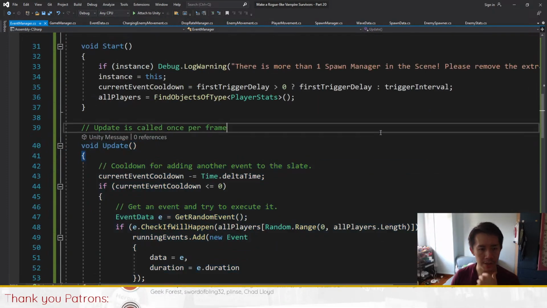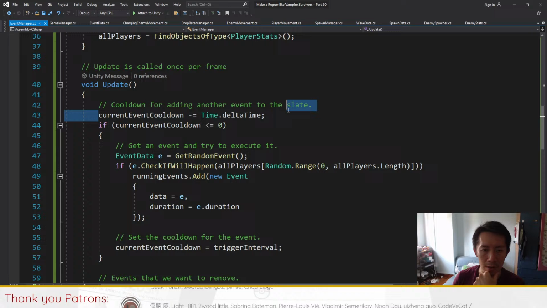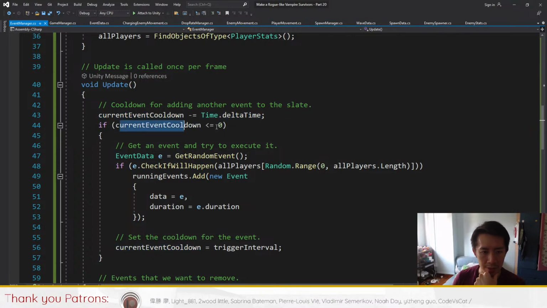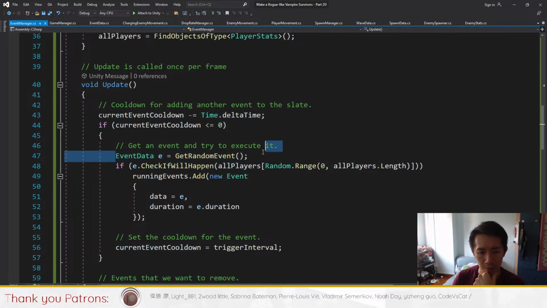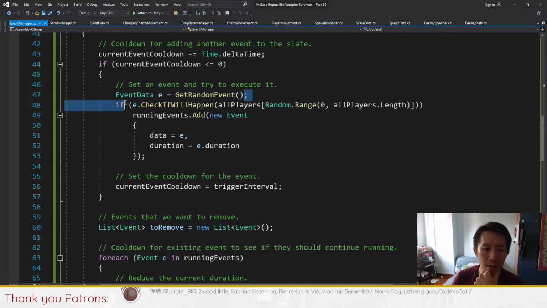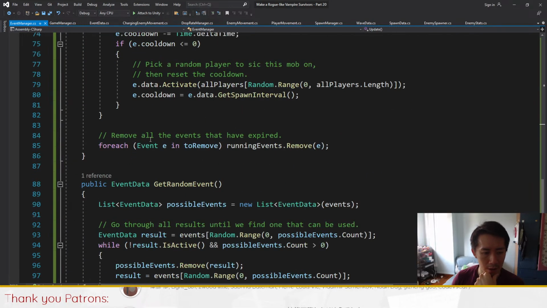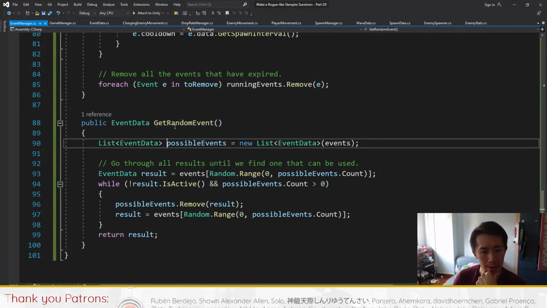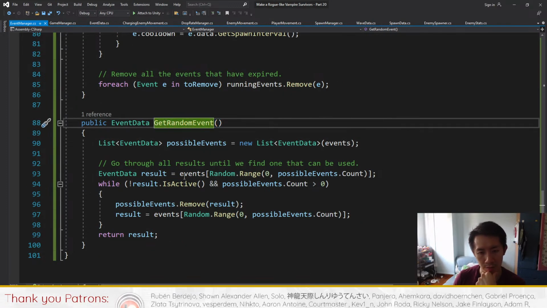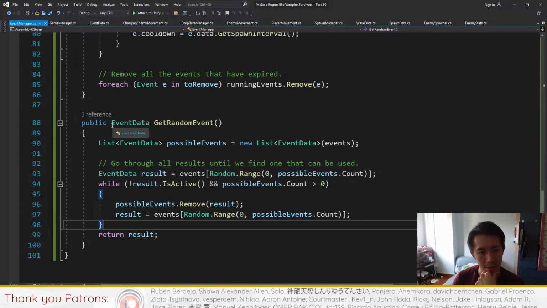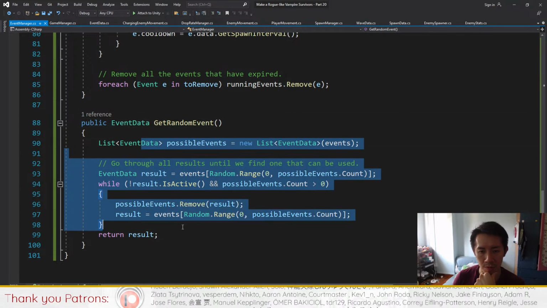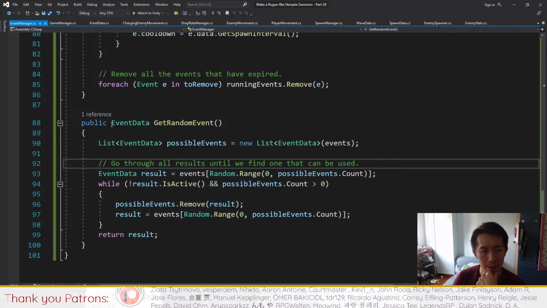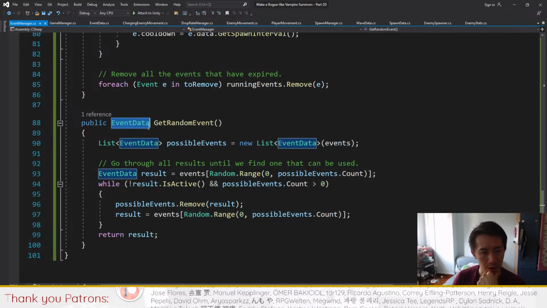And what it's going to do is it basically just tracks the cooldown, and then every time the cooldown hits 0, it will try to create a new event. It will select a random event. So then we have a get random event function over here, and inside here we will pick out all the possible events, and then from there we will select one random event.